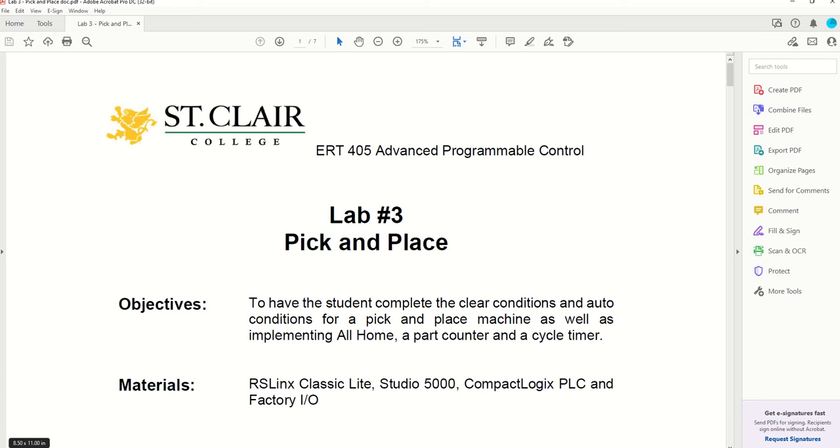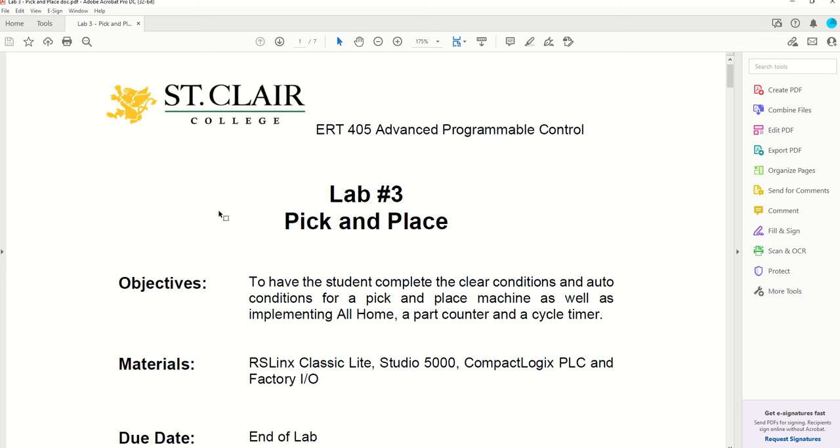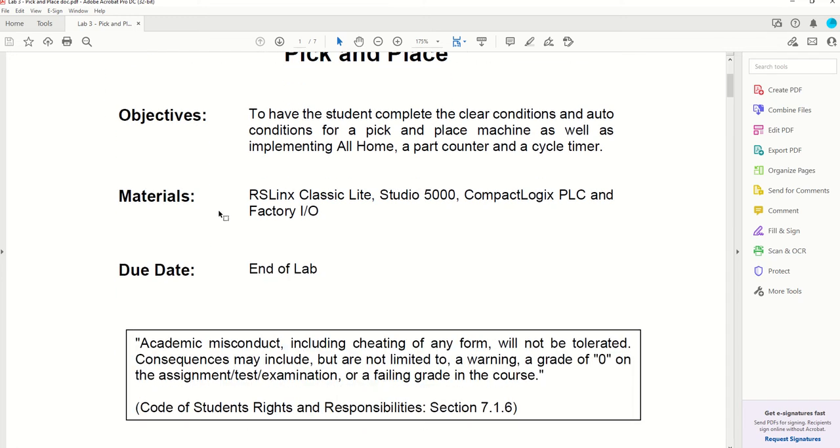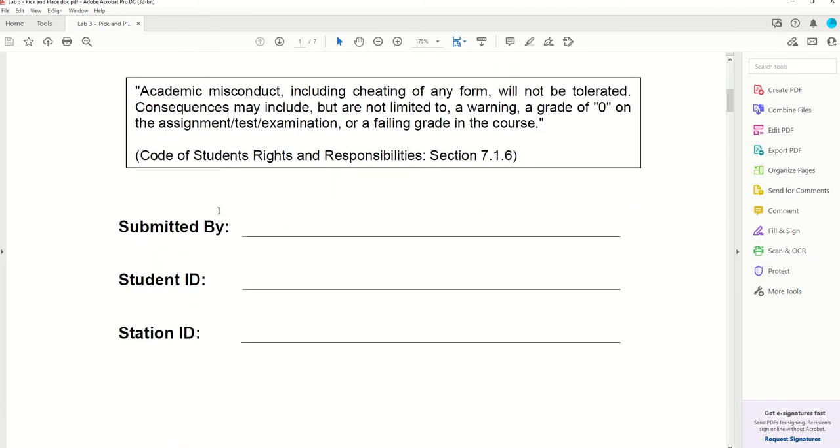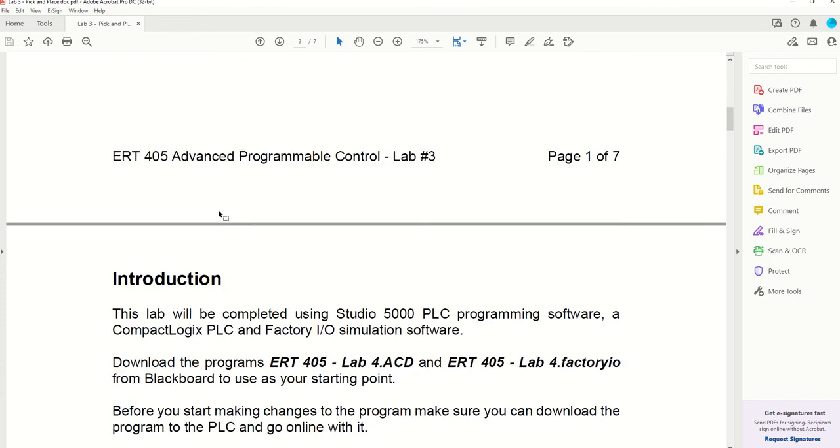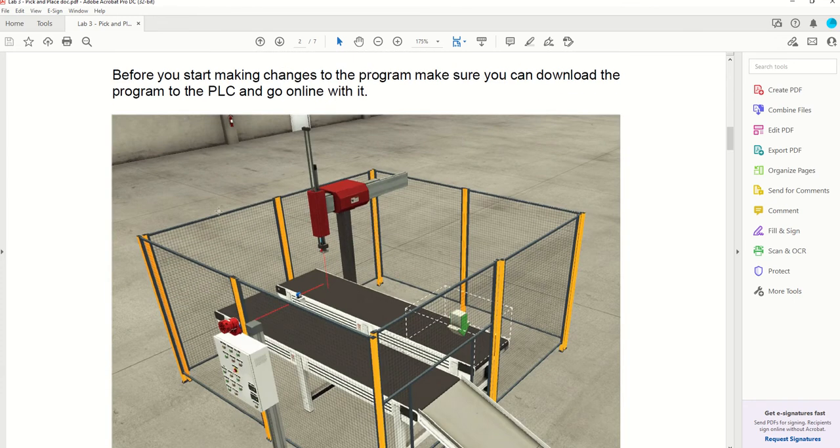This is lab number 3, the pick and place machine. So this is the lab document for it, listing all this stuff here. This is what our machine looks like.